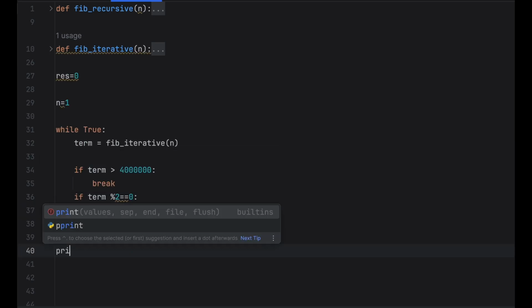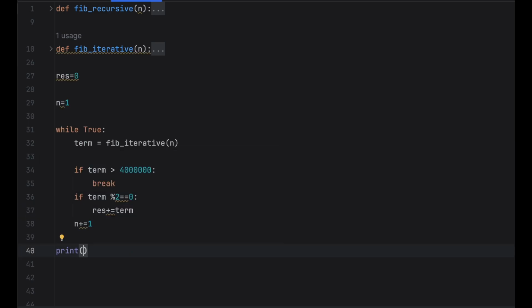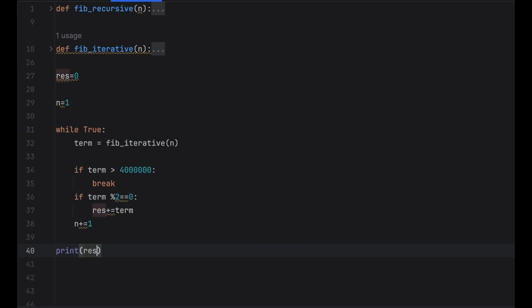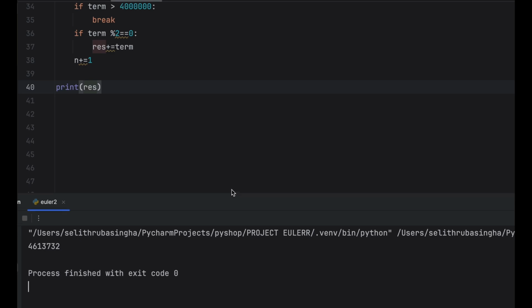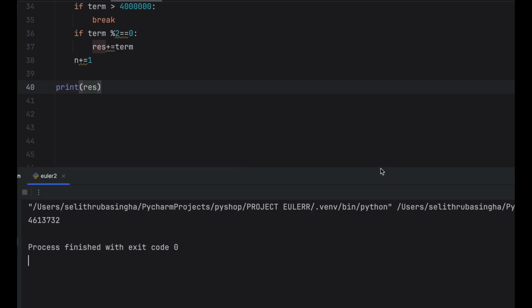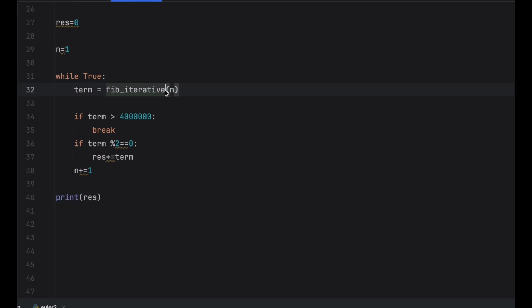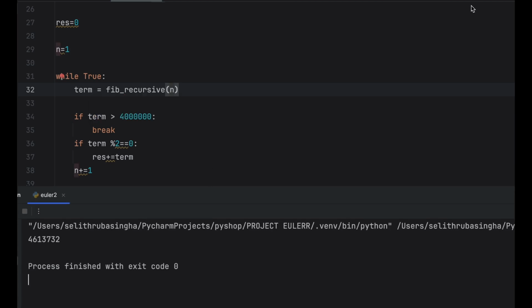Okay, so now the code is complete. If we now print the result, we'll get an answer like this. I used the iterative function for solving this. If we use the recursive function, we should get the same answer, but it would take a little more time. Okay, so that is how we solve Project Euler Problem 2.